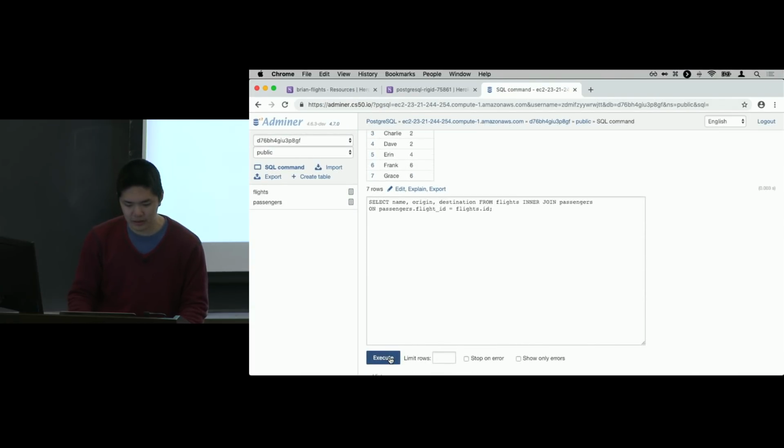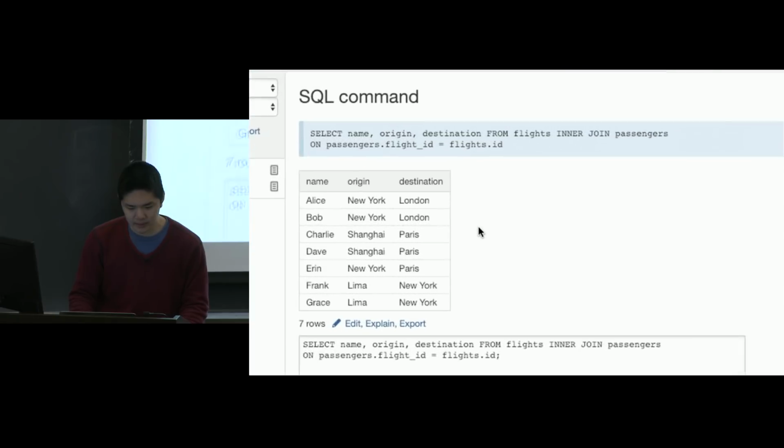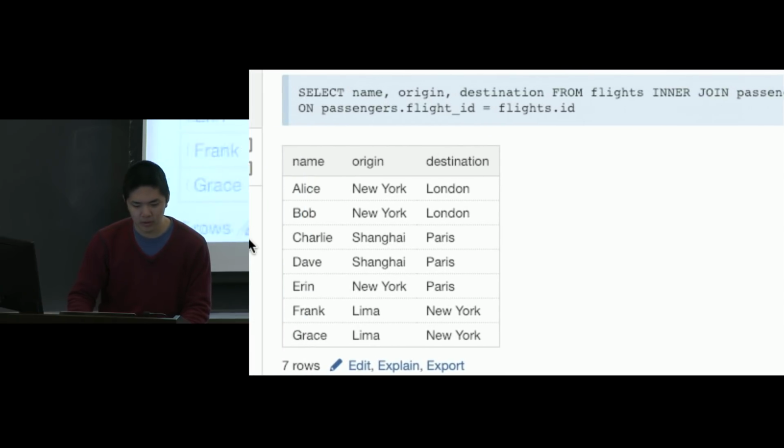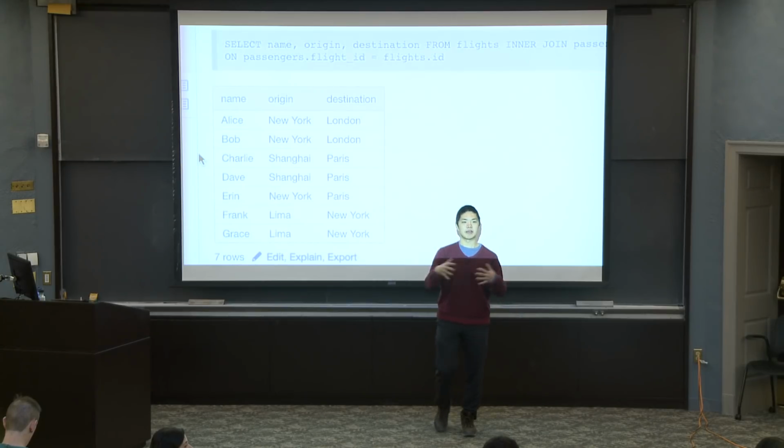So I'll go ahead and click execute here. And what I get is a new table that's returned back to me that is exactly the information that I want. I've joined the information from two different tables, the passengers table and the flights table, and I have a list of passengers and also their origin and their destination, all returned to me in a single query.